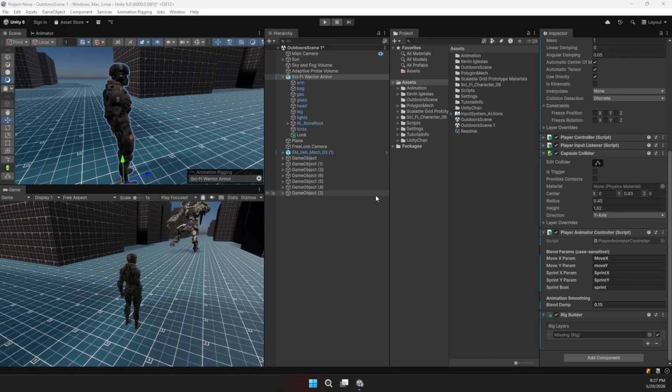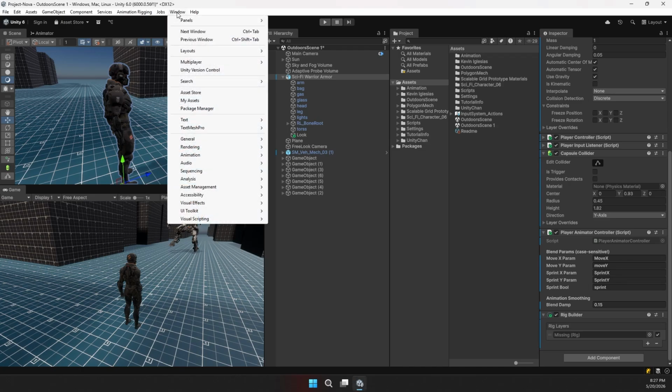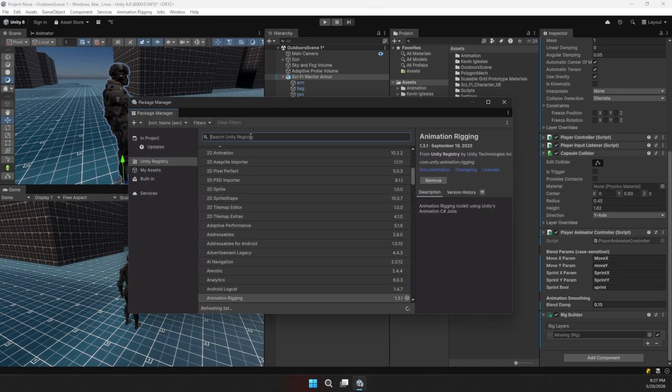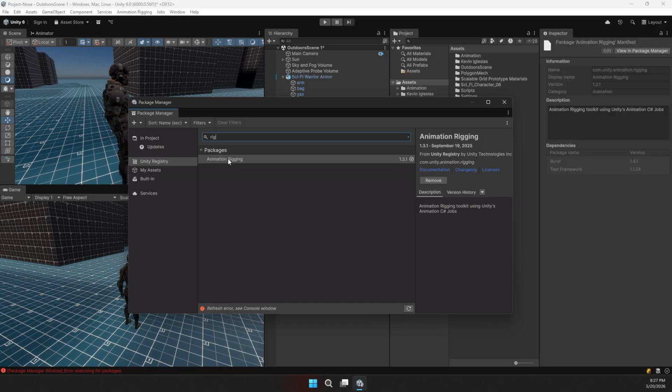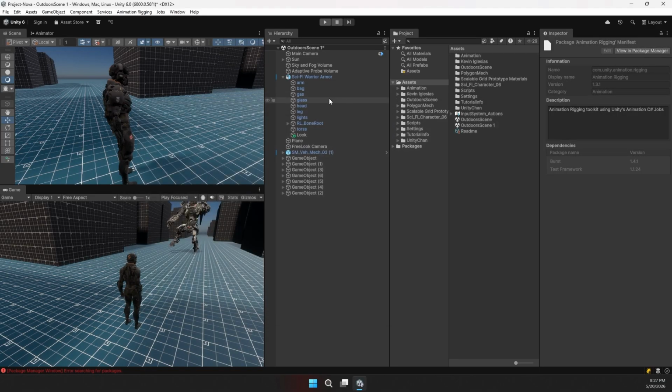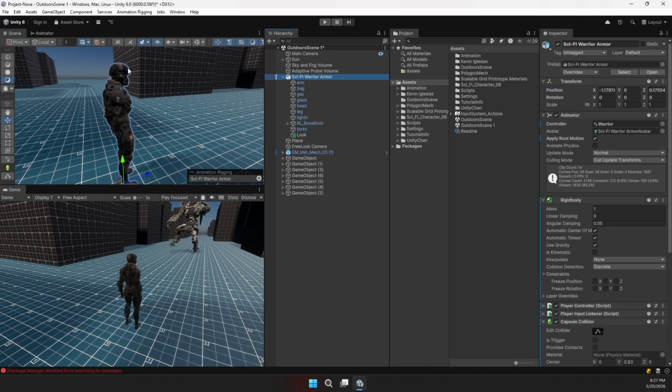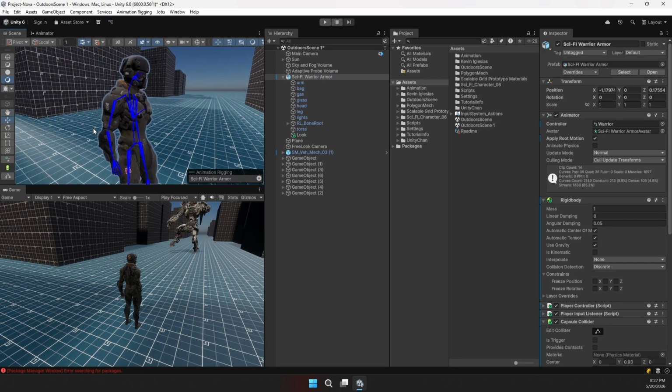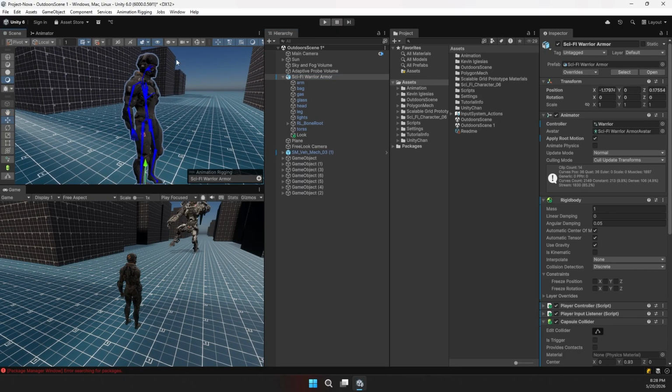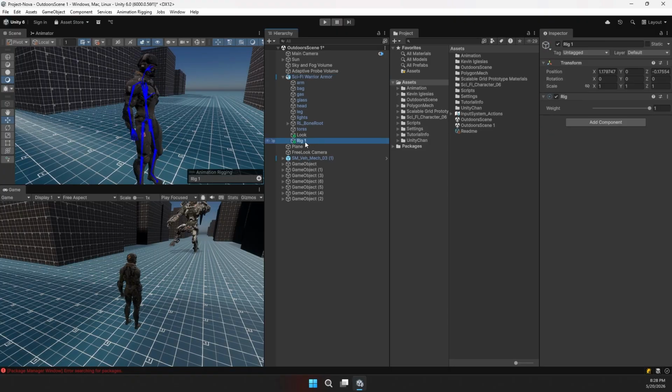Okay, first of all, you need to install Animation Rigging. So go to Window, and in the Package Manager, just search for rig. And now you can find Animation Rigging. As you can see, I have already installed it. So I'm going to select my character, and here you can find a tab, Animation Rigging. Select the Bone Renderer Setup. And here we have all bones in blue color. Then you can select again, and now you can choose Rig Setup. And here you can see we have a new object, the rig.